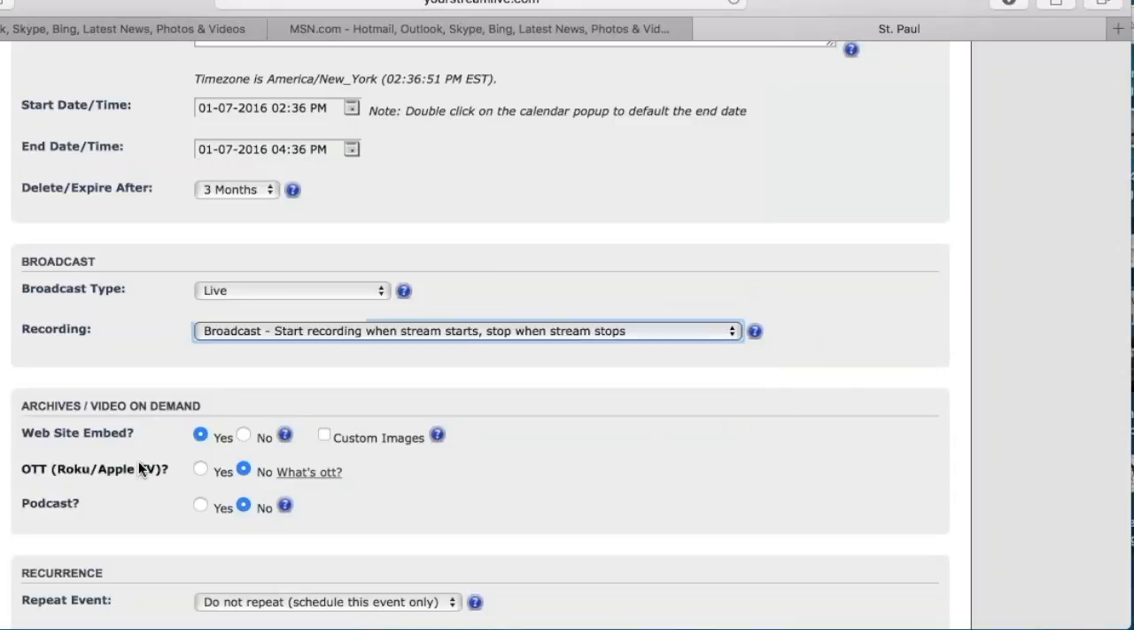If you want that event embedded on your website, you can do that. Custom images is like if you want to have a poster, thumbnail, or anything like that, you can design it right there. If you want it on your Roku or TV channel, click yes. If you don't, click no.